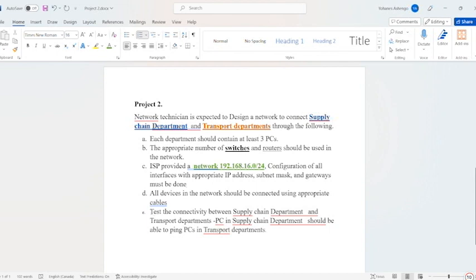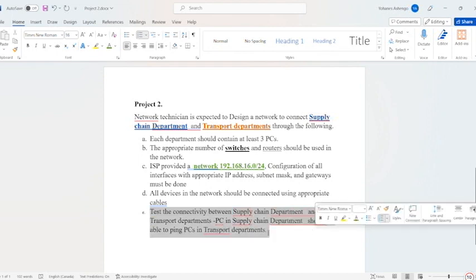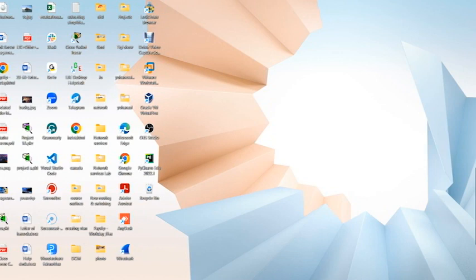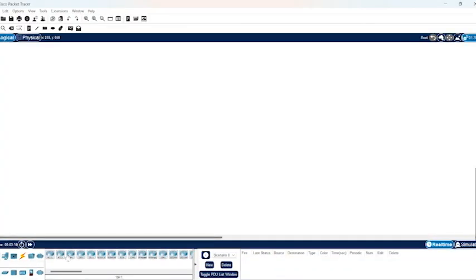Another requirement, as you can see here, is that all devices in the network should be connected. The last one is that we need to test the connectivity between the supply chain department and the transport department. So all the network devices in the supply chain department should ping any PC or device in the transport department. This is the project, and these are the requirements.